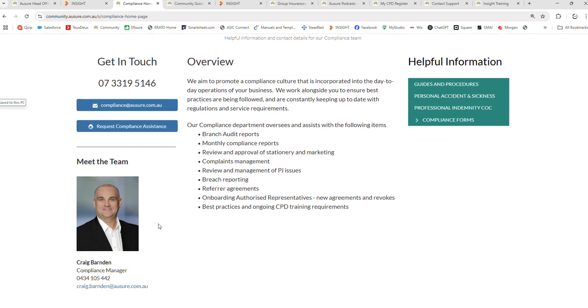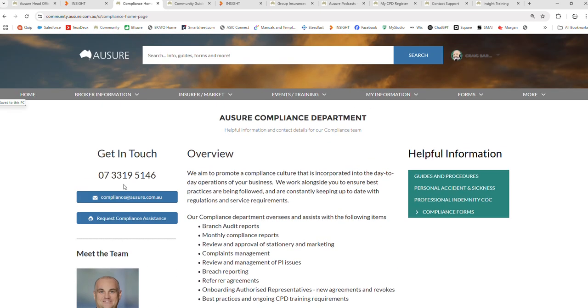It'll take you through to our compliance page, and that'll show you a picture of me and my contact details are here. When you see these compliance or finance or support at Ausure, these are all linked to our Salesforce system. So you use those when you want to send something through that requires some work or action. It's best to go to these because it gets farmed out to the relevant person really quickly.